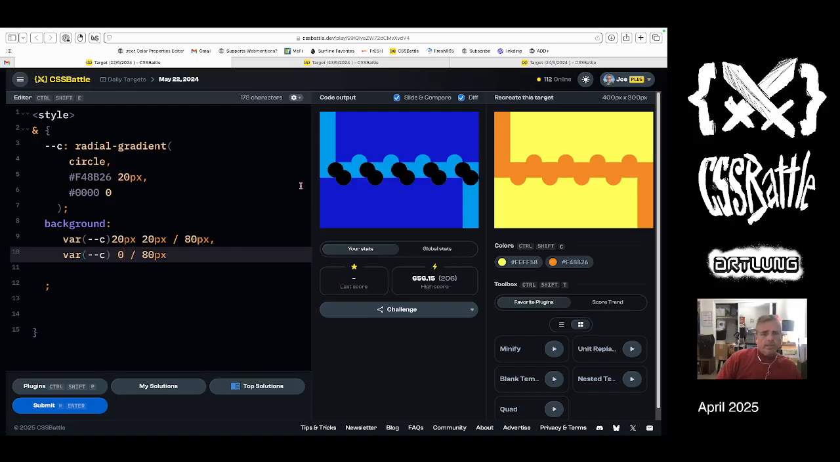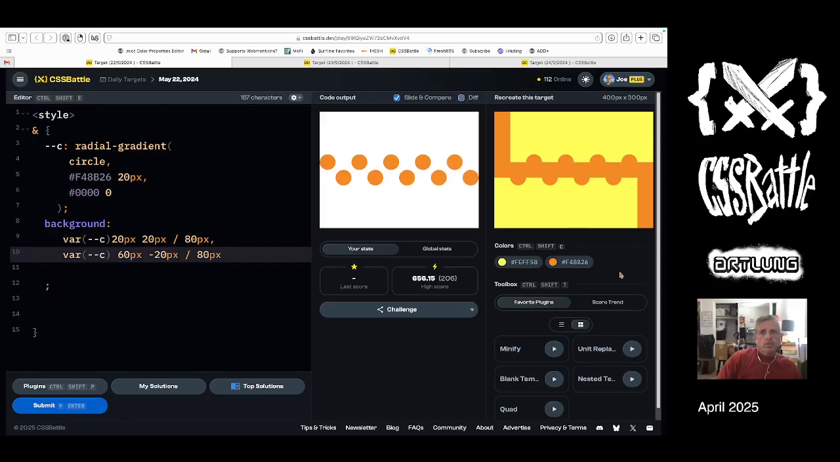So that second one that's at 0. So what if we do minus 10 pixels? Maybe 2, 3, 4, 3, 4, 5, 60 pixels, and then vertically we want minus 20 pixels, maybe? Yeah. That's pretty good. Then what?